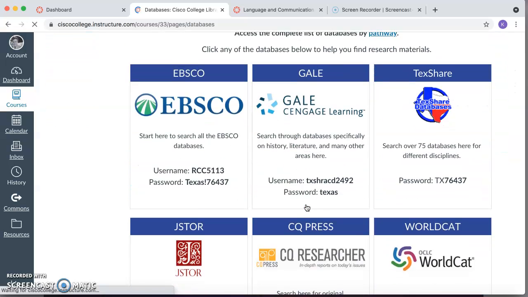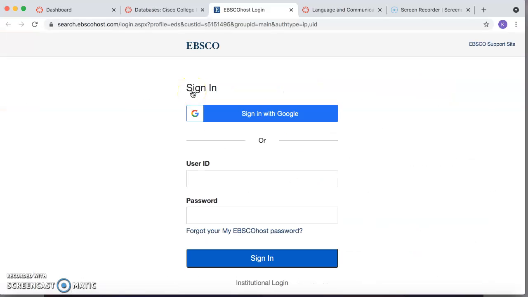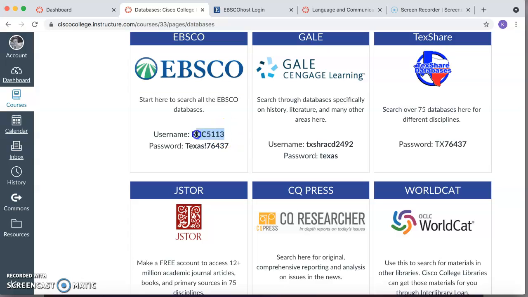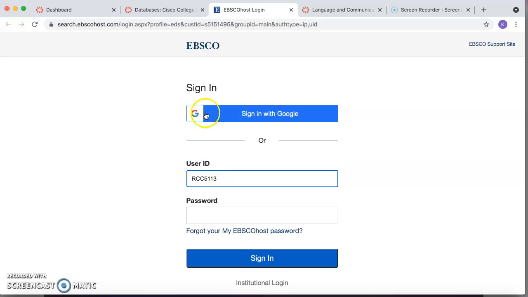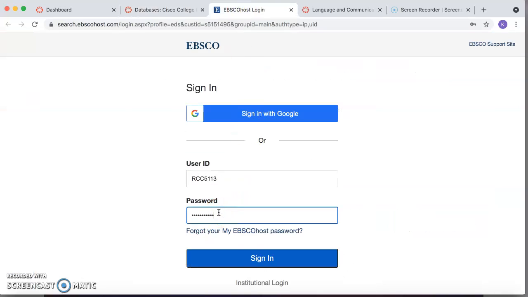And this will take you to the 6 library databases that Cisco provides for you for your research or anything that you're researching for history, psychology, English, whatever. I steer my students toward EBSCO. Now each of these databases has their own username and password. So you'll want to copy and paste that so you can log in. And that will take you directly to the database.